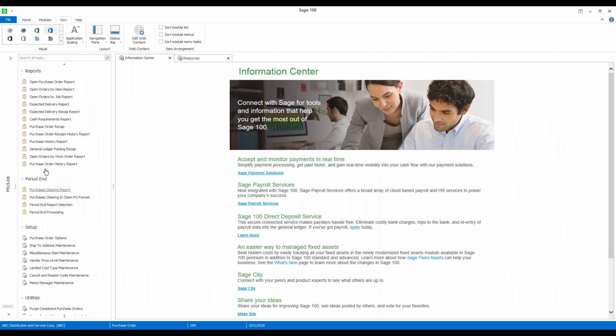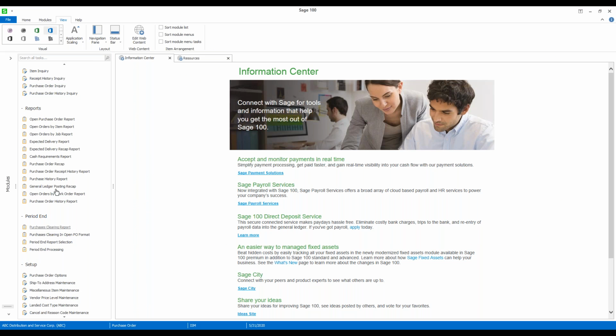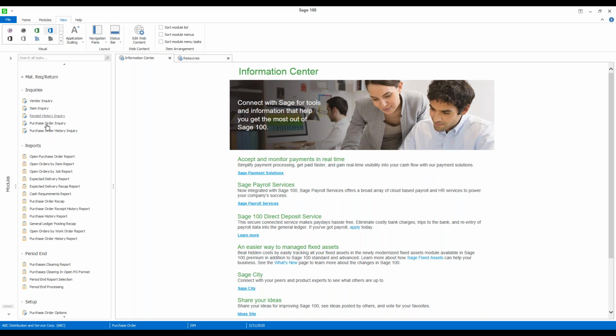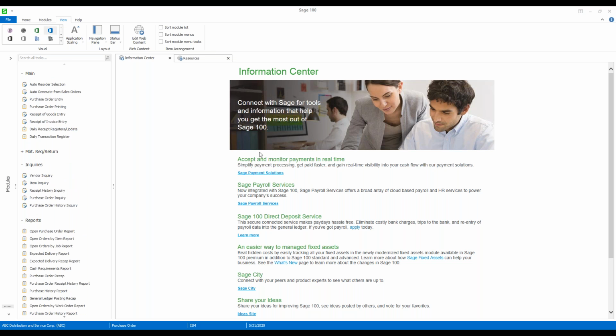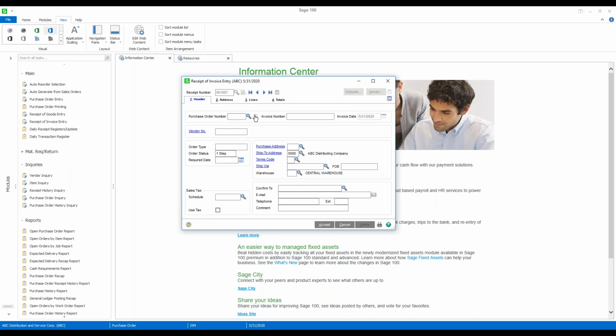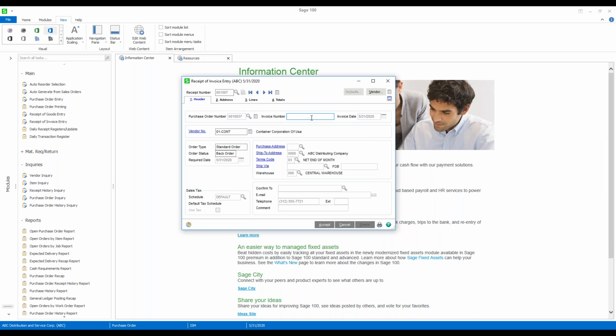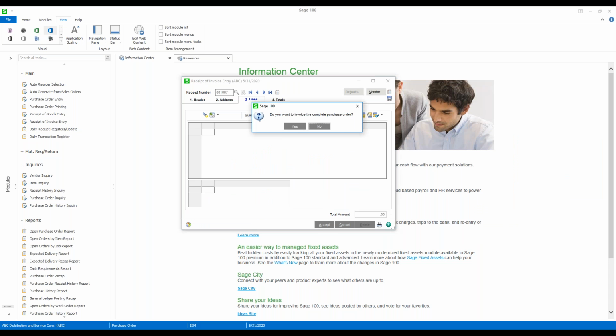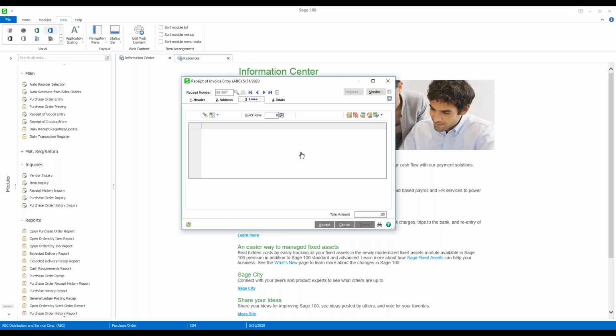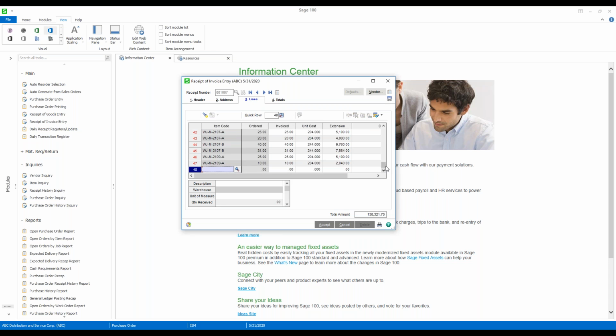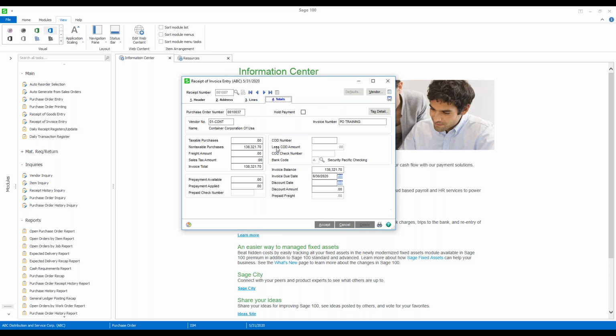What clears that off of your report is whenever you go into the system and you finally do your receipt of invoice. That is when it will clear off the report and it will no longer be there. So if I go in the system, I'm going to just go ahead and receive this for the full amount, and I'm saying yes. I've gone through and invoiced it all in the system.